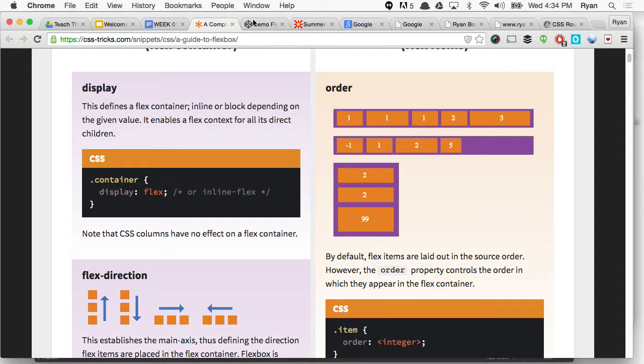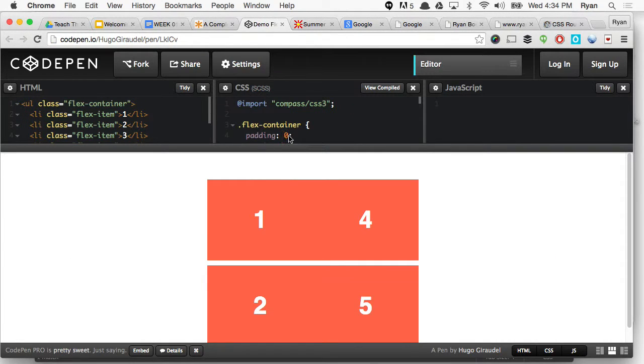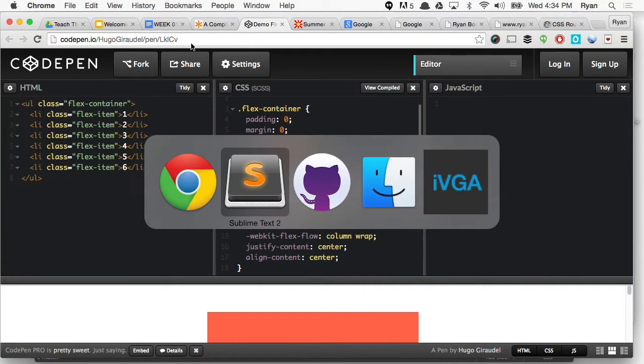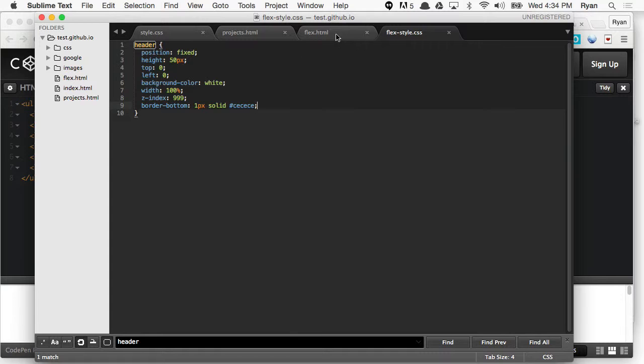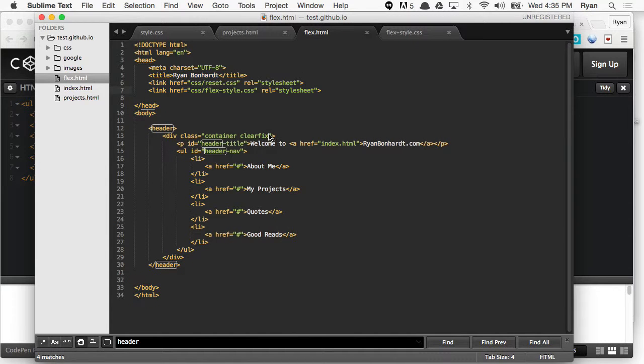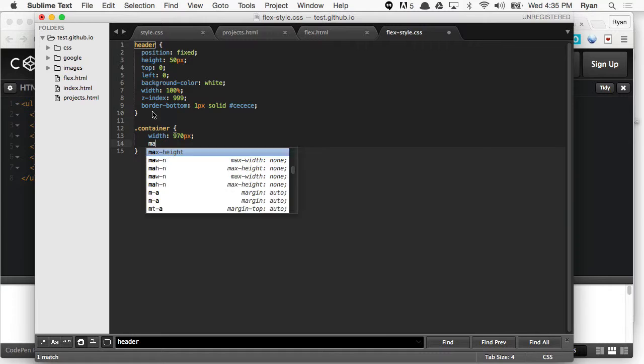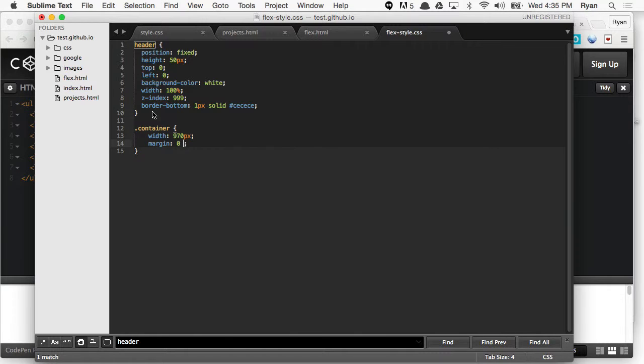Remember, we want to do display flex, and we can go ahead and add in all these nice prefixes here. I'm going to take out this clearfix here because we don't need that. But we do have a container. So in that container, first of all, we want it to be width 970 pixels, right? And margin 0 auto.